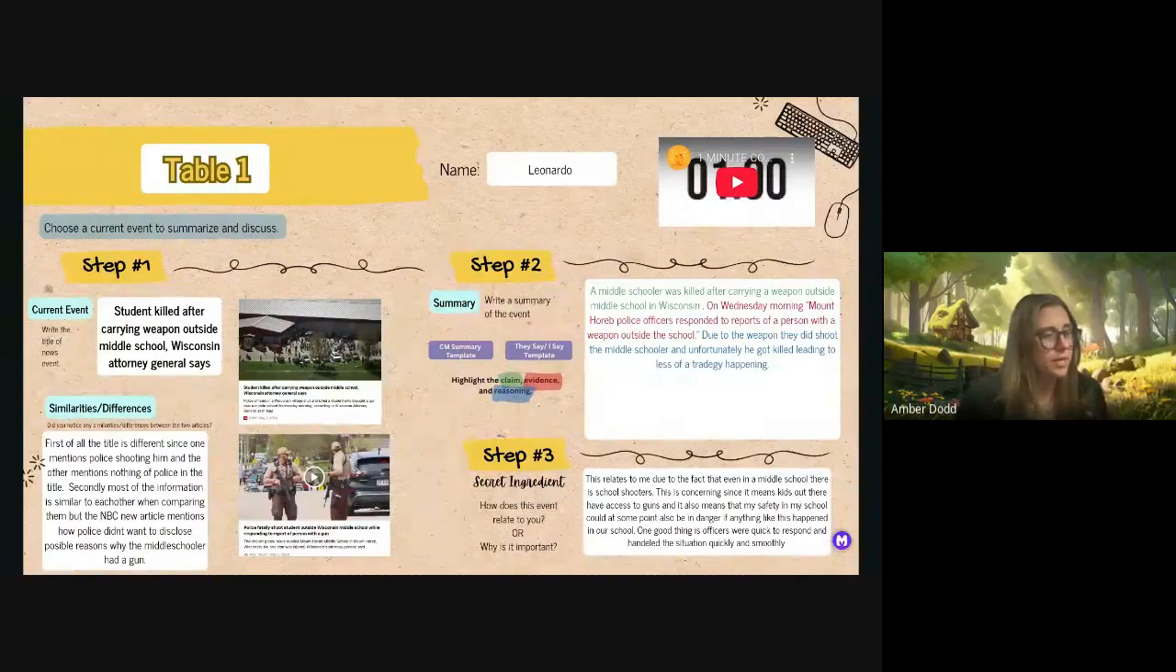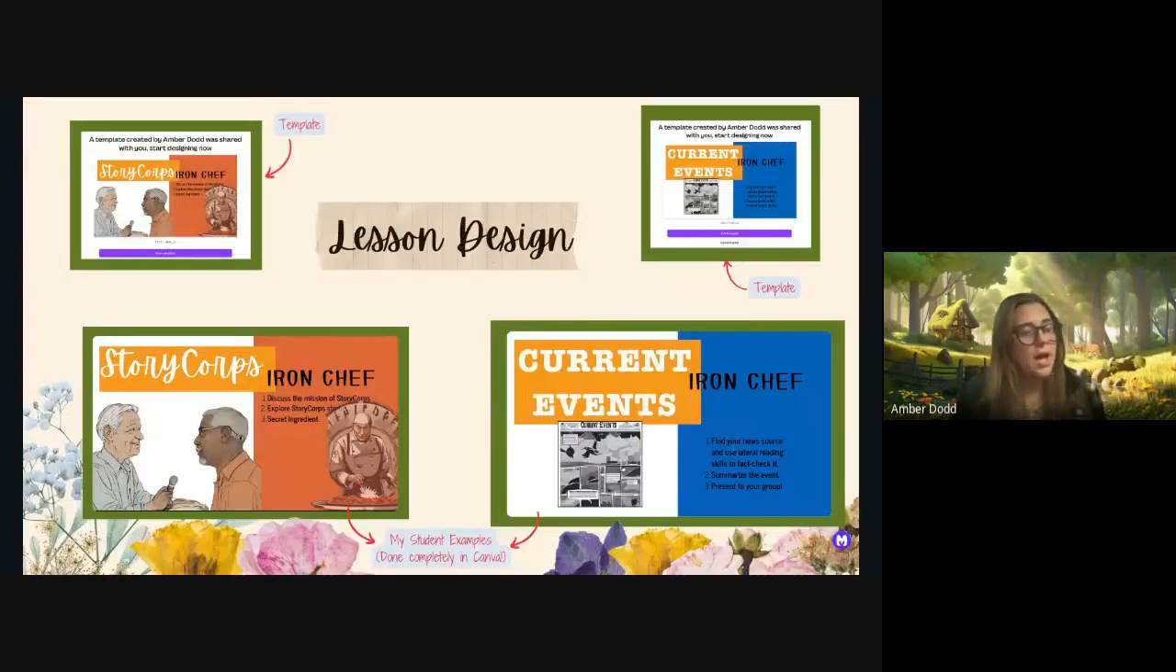So those are just a couple of ways that I've used Canva with that. Again, if you are using class sets, you know your students.